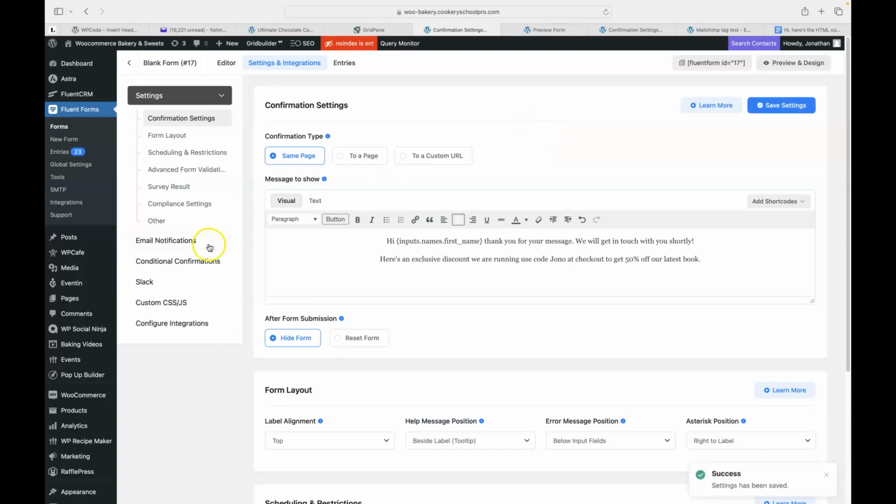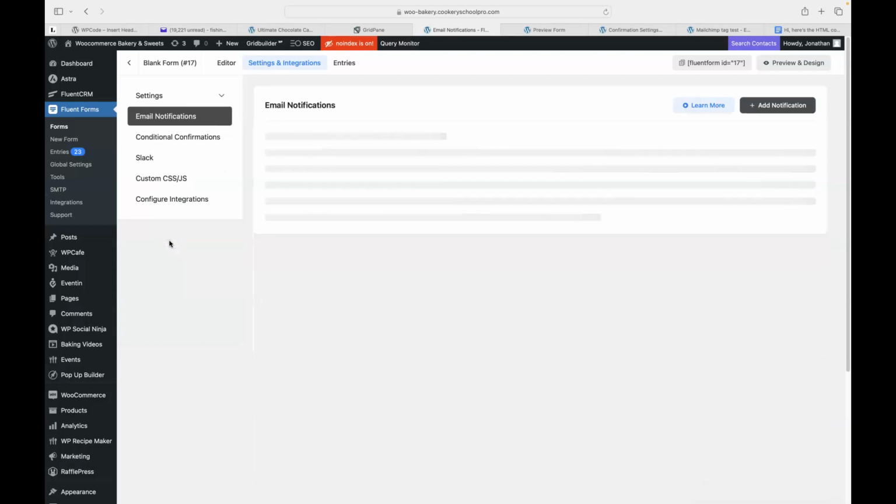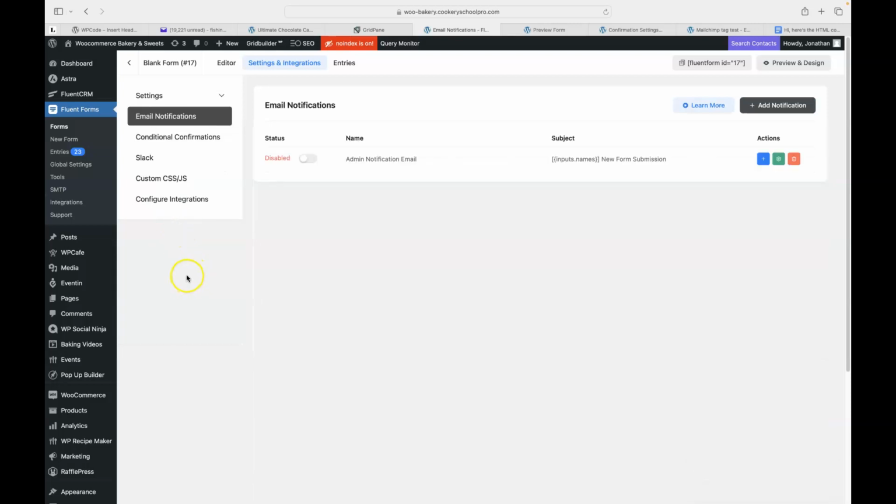And now we want to go down to email notifications. Admin notification email: when somebody submits the form, we can get a message to say that we have a submission. You can also get notified on your phone, on Slack and Telegram, which is pretty cool. If you're running something like selling cakes online, you could get notified every time you have an order, and you wouldn't even have to log on to Facebook or use Messenger.